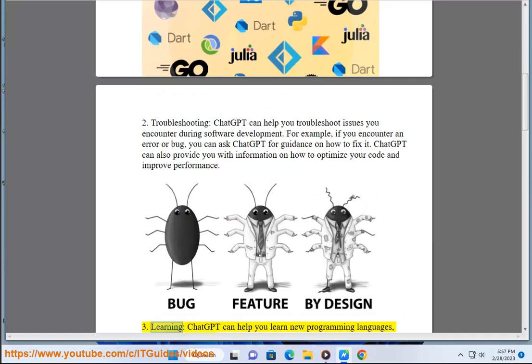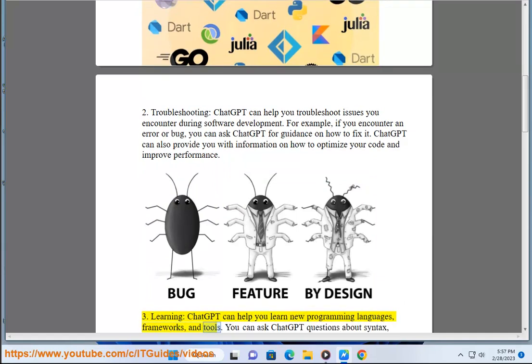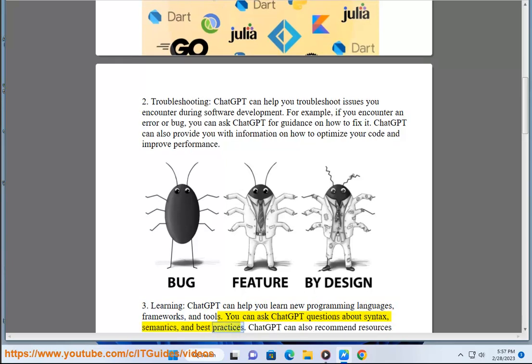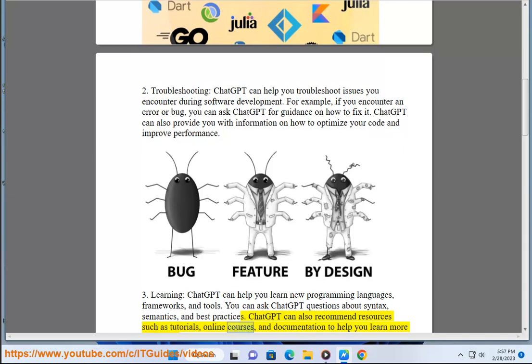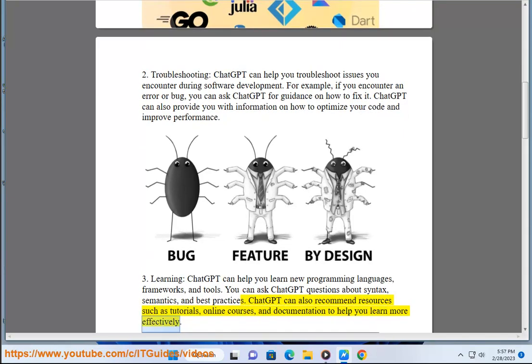3. Learning. ChatGPT can help you learn new programming languages, frameworks, and tools. You can ask ChatGPT questions about syntax, semantics, and best practices. ChatGPT can also recommend resources such as tutorials, online courses, and documentation to help you learn more effectively.